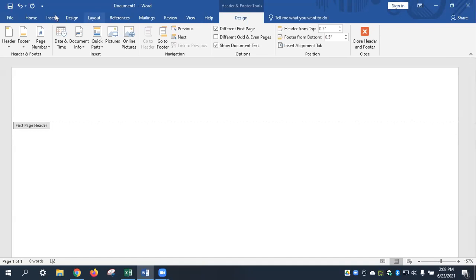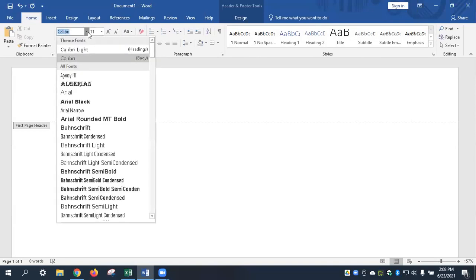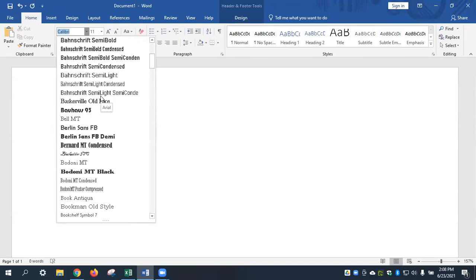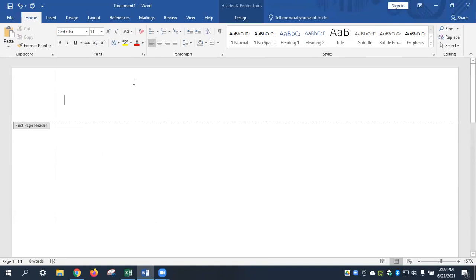So let's start with that header. I'm going to go back to the Home tab. And I'm going to actually use a bit of a fancy font in our header. Don't usually do this, but I am going to do it for this particular document. And that's going to be the Castellar font. And the only place I'm going to be using it is right here in the header.